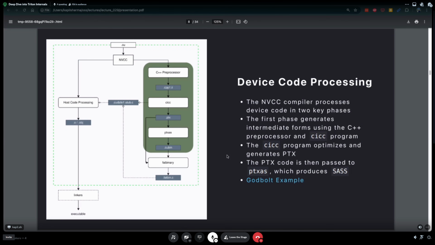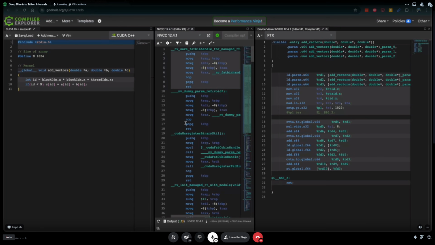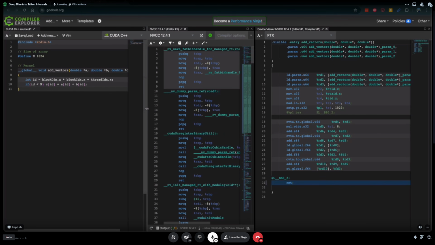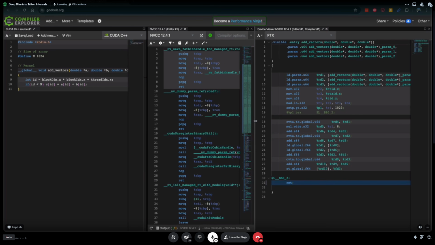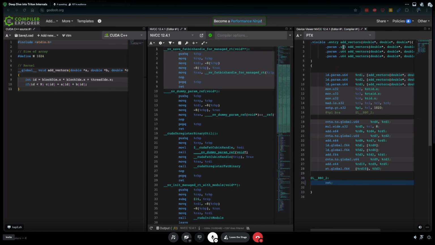Folks who have worked with Compiler Explorer or the Godbolt website can actually see the actual PTX and SASS for a specific kernel there as well. It gives you a fairly old version of the SASS, but that doesn't really matter. It's a useful tool, in my opinion.